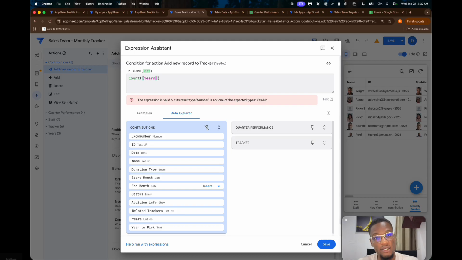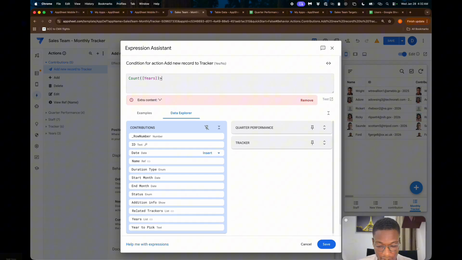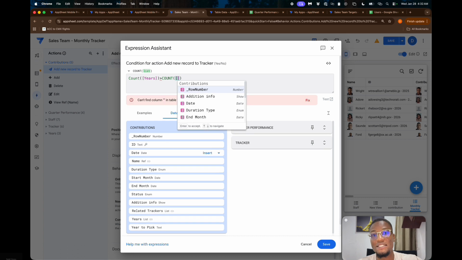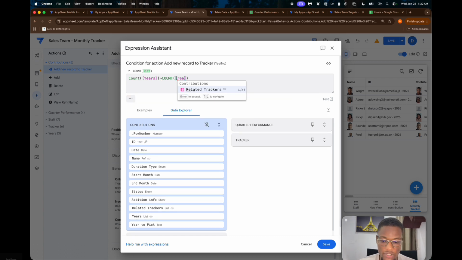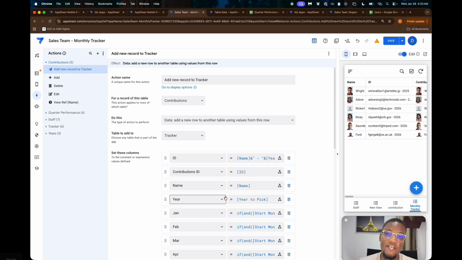So we want this loop to run for as long as 5, which is the count of years, is greater than the count of the number of related tracker records. You get it? So as long as the number of years, 5, is more than the number of related records, we should keep running. Good. So I'm going to click save, and that is going to be in place. So that is the first thing you need to do whenever you're creating a loop. Create the action that actually does what you want to happen.